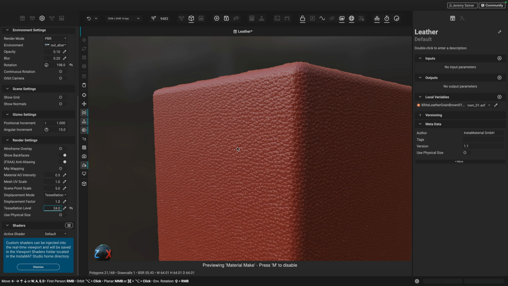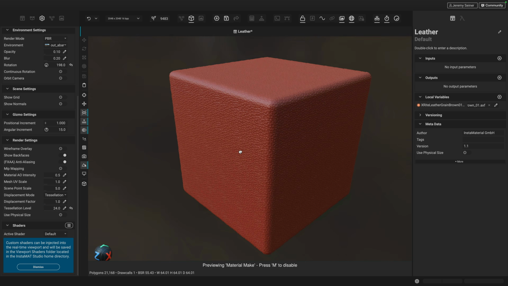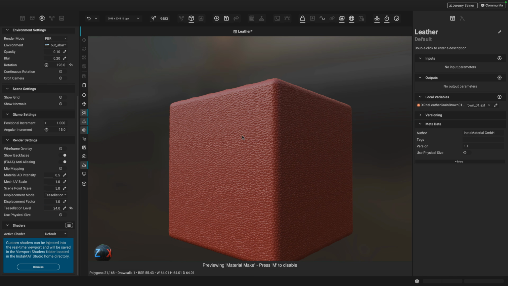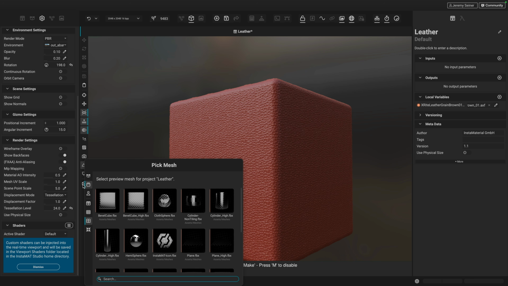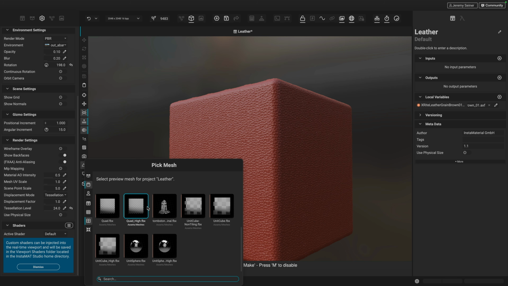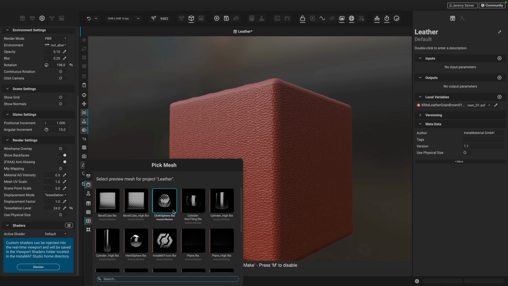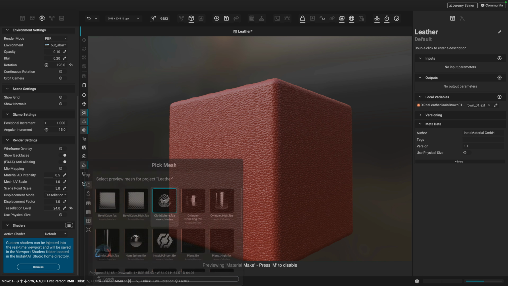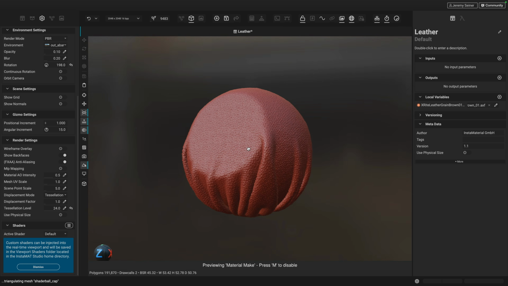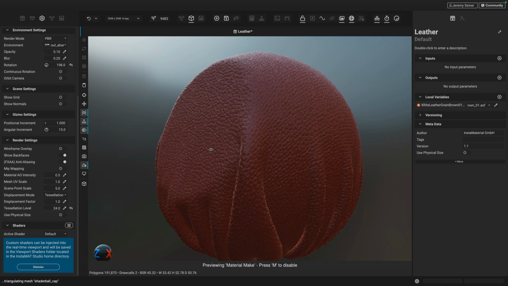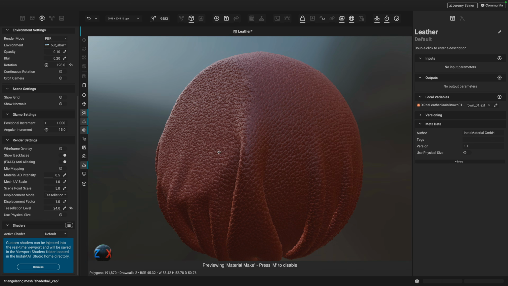And now I also want to change the mesh that we're viewing our material on. Because this is a leather, I want to make sure this looks good on some kind of cloth-like surface. So I'll go to the 3D cube here, and I'm going to choose a different mesh. InstaMAT has a bunch of different meshes to choose from that come built in. I'm going to use this cloth sphere. And so now I can see what this looks like a lot better on a cloth-like surface using that cloth sphere.